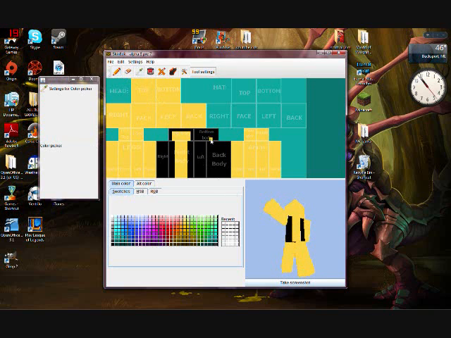Don't be afraid to edit things and change things around, experiment with different colors.